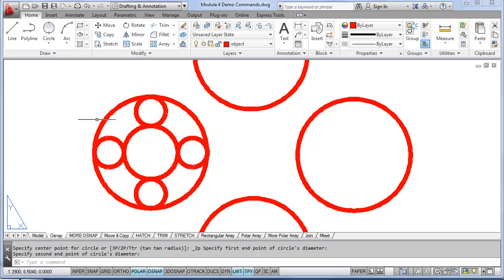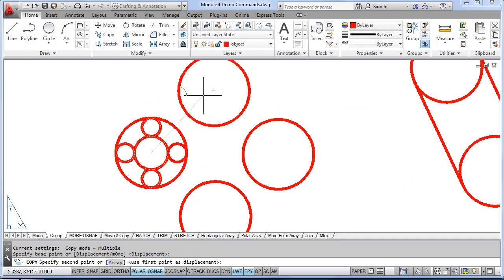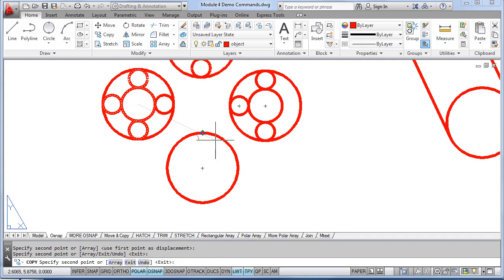You can use your Object Snap with modify commands. For example, I could use my copy command, copy these objects from the center point over to the center point of these objects. Okay. Looks like I forgot one, so we'll do it again.